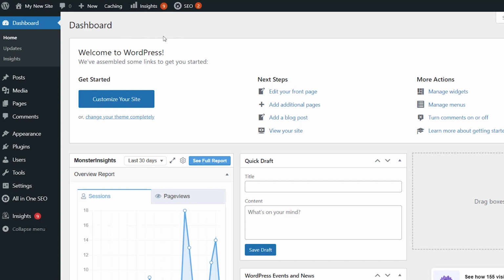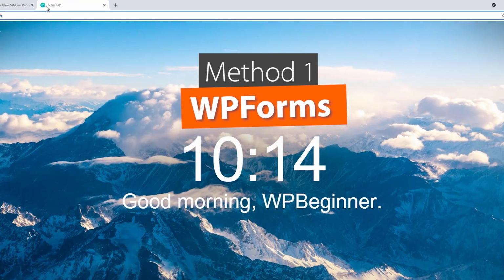The form that we're going to be using is WPForms. It is the best drag and drop form builder on the market.